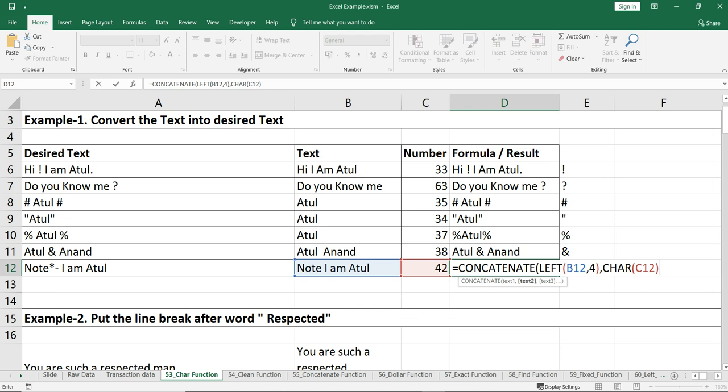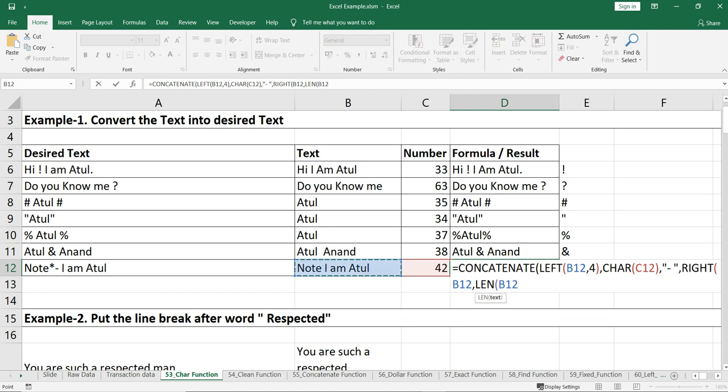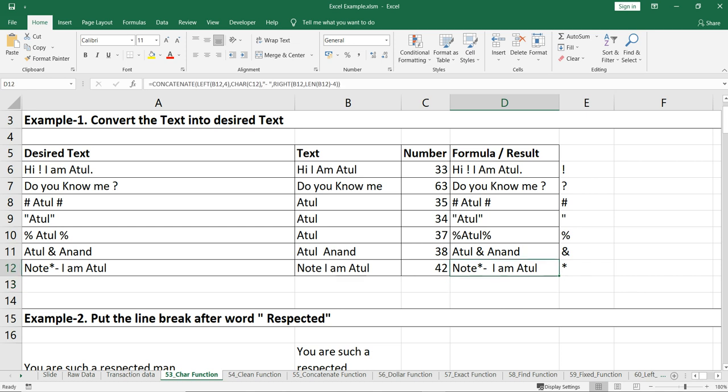After this I need to add a dash sign, so I'll simply put a dash, a space, and then I'll use right of this comma length, so that I can get the entire length of this cell of the characters, and I'll minus 4 because in the formula when we have used the left function we have used 4 characters. So now you have this note, star mark, dash, I am Atul.